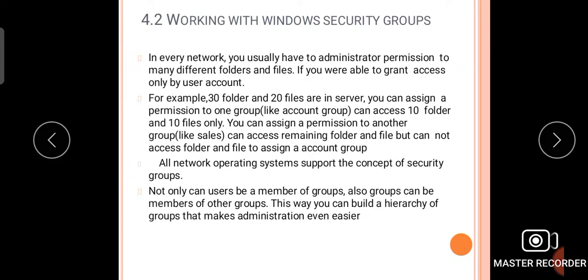All network operating systems support the concept of security groups. Not only can users be members of groups, but groups can also be members of other groups. This way you can build a hierarchy of groups that makes administration even easier for networking with Windows security groups.